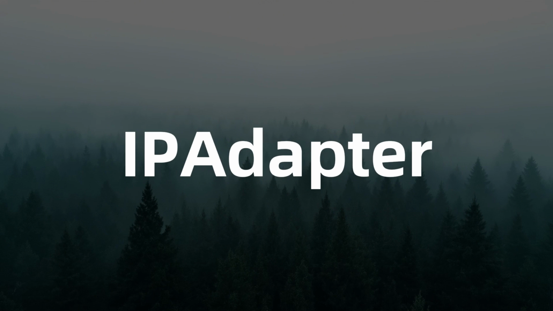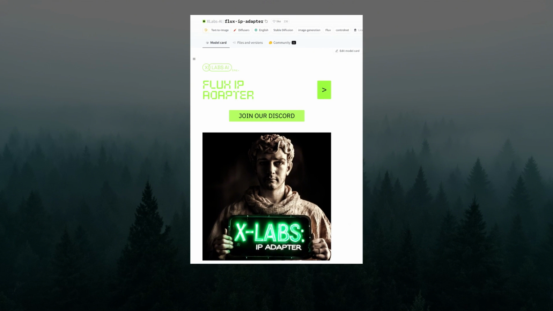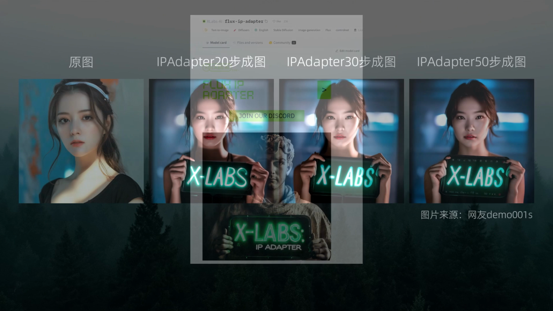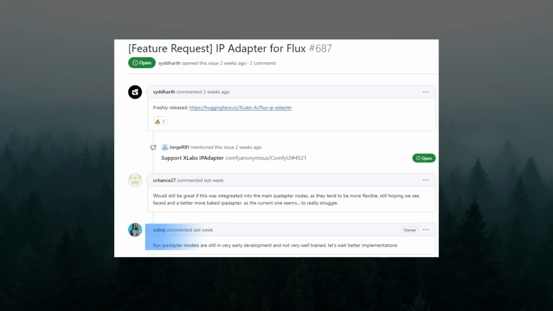The IPAdapter model is even more complex, requiring a lot of training steps and a diverse dataset. Although XLabs AI has released a version, the results are mediocre, and the images are still somewhat blurry. Even the ComfyUI plugin author Cubic shares the same sentiment. The currently available models are still in the early stages, so we'll need to wait patiently for improvements.